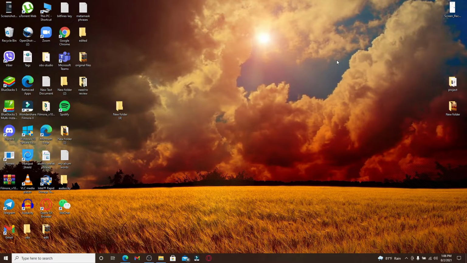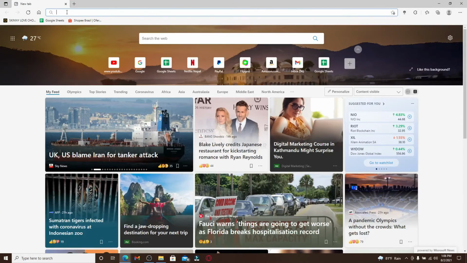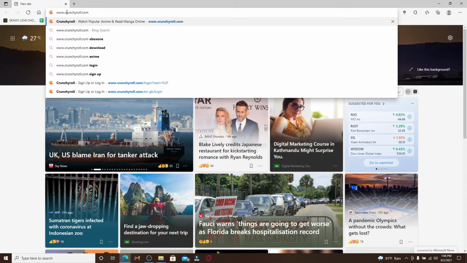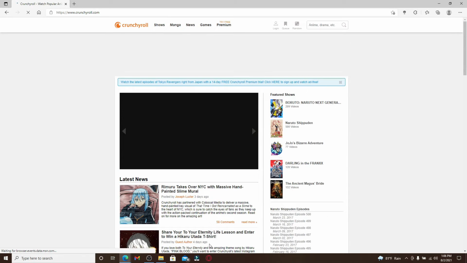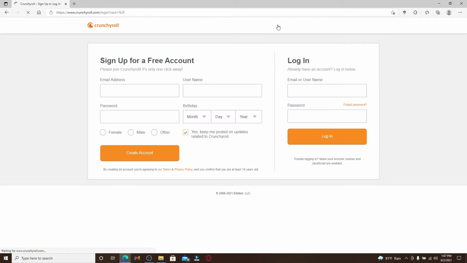Now let's get started. Start by opening any web browser, and then in the URL box at the top, type in www.crunchyroll.com and press enter. You'll end up on the official website of Crunchyroll, which looks like this. Now, if you'd like to log into your account, click on this login link at the top right, which looks like a human icon. Once you click on it, you'll end up in the login or sign up portal.